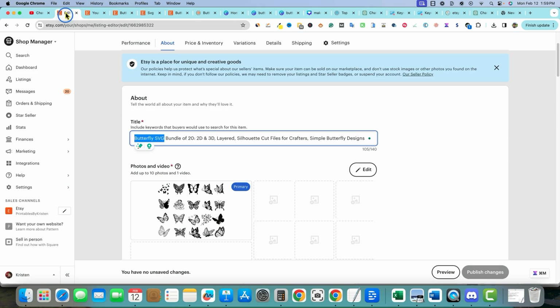Okay. So then I put in bundle, because this is also a bundle. There's 20 in there, so I said bundle of 20. And then I said 2D and 3D, because you can make out what you will if this is 3D or 2D. I think that you could definitely argue that some of these are 3D, but then they're also 2D. So I just went ahead and put 2D and 3D layered silhouette cut files for crafters, simple butterfly designs.